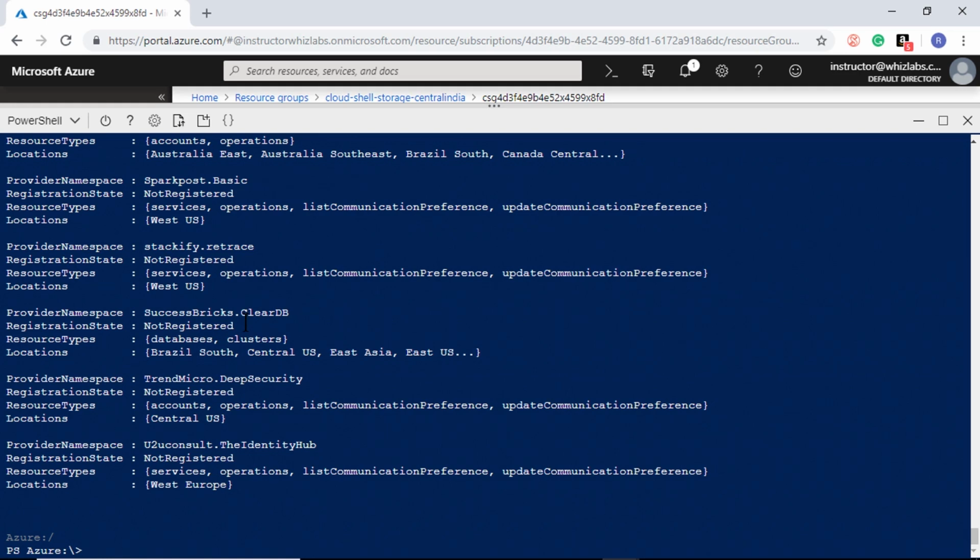Now let's talk about one of the most common resource providers, which is Microsoft.Compute. To view more information about Microsoft.Compute, just use the command Get-AzureRmResourceProvider and provide Microsoft.Compute as the provider namespace. Note that these two different terms are like key value pairs. The provider namespace is the key and Microsoft.Compute is the value.